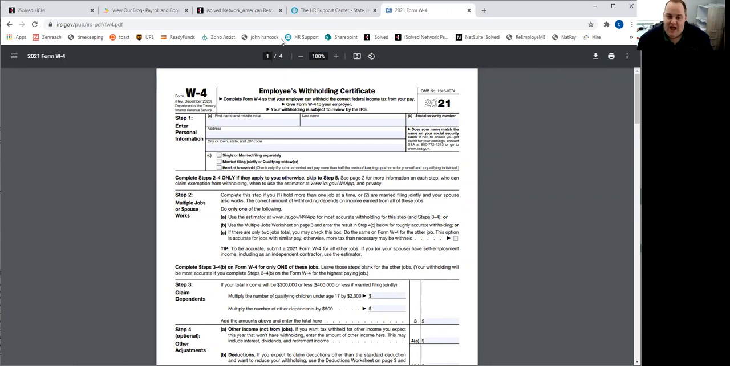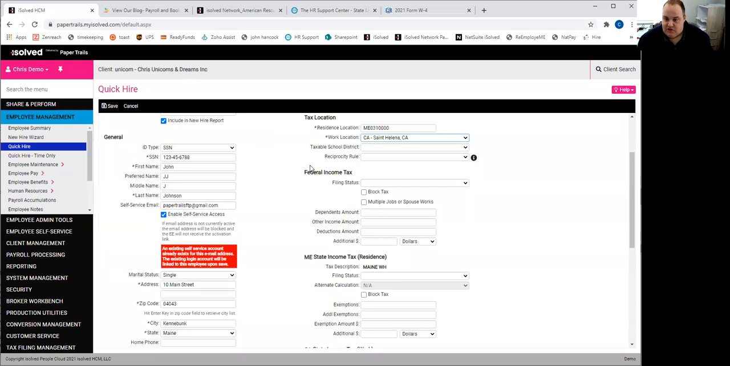So that's the W-4, and you'll see the terminology within the quick hire wizard here, quick hire screen, to relate with that. Before I put this income tax information in here, isolved is built to accept the old W-4 and the new W-4. This has caused even more confusion because the terminology is very similar.